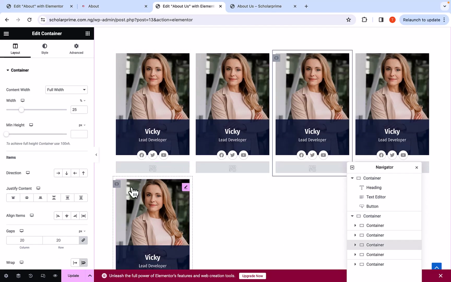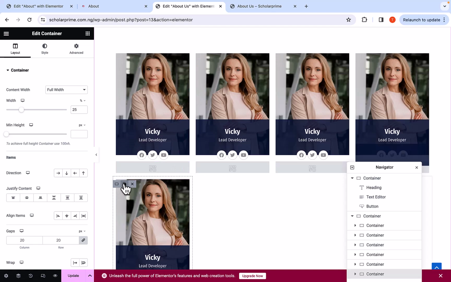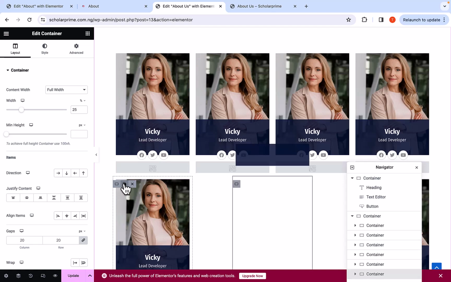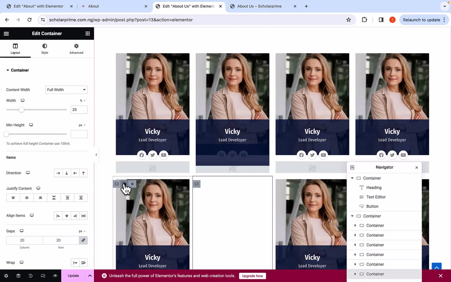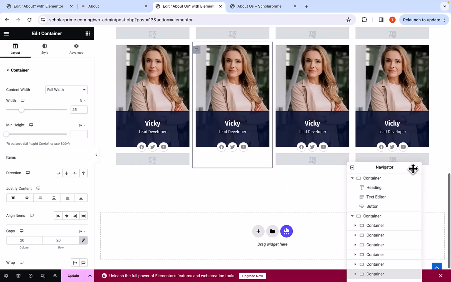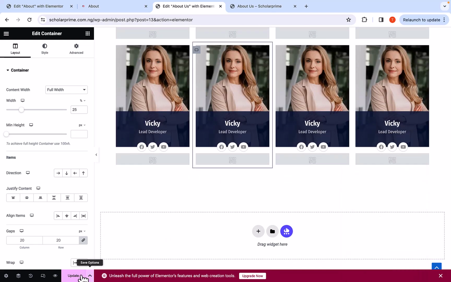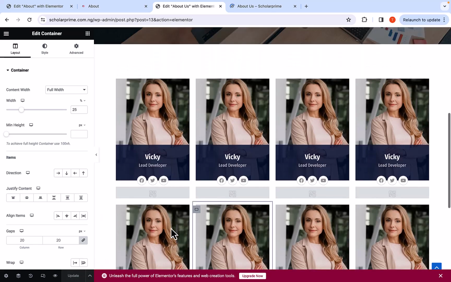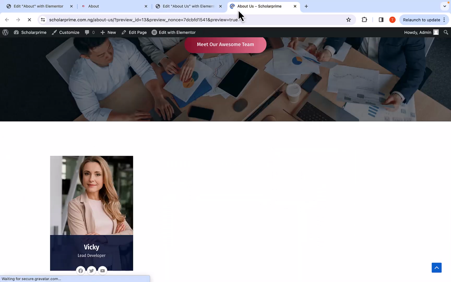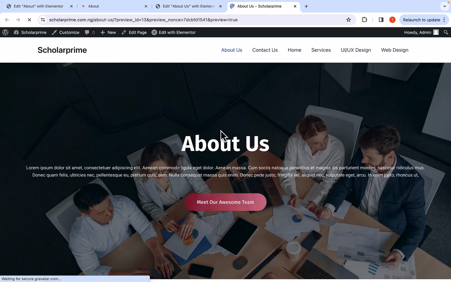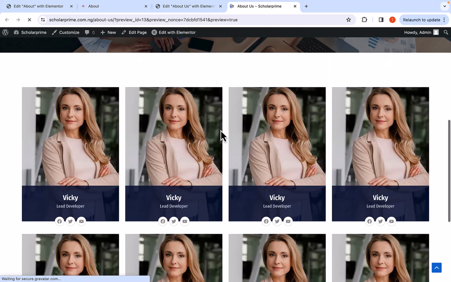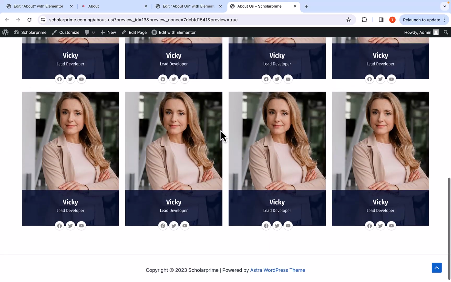So I'm going to duplicate. And this is beautiful. This is really beautiful. So I'm going to update. So let's see what we have here. This is beautiful.